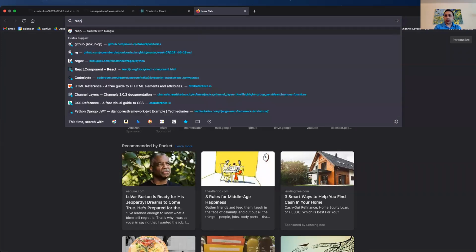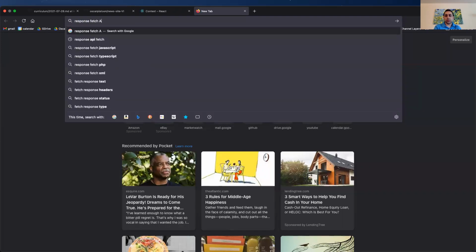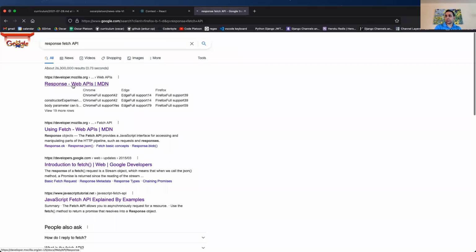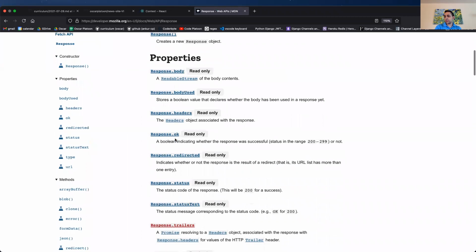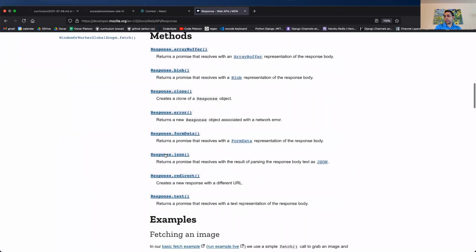So if we go back to the response fetch API, should be the first result, the documentation here will give us a hint as to why we need to await. Here it says it returns a promise. Anytime you get a promise returned, the promise guarantees a result, but doesn't guarantee when it's going to complete. So .json is going to return a promise that resolves, and whenever it does resolve, you get the JSON data back.